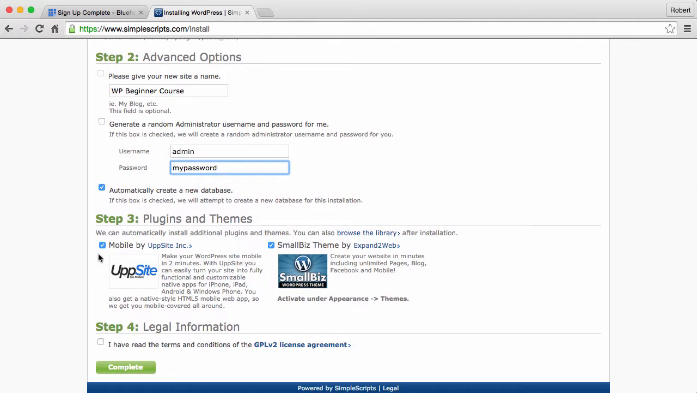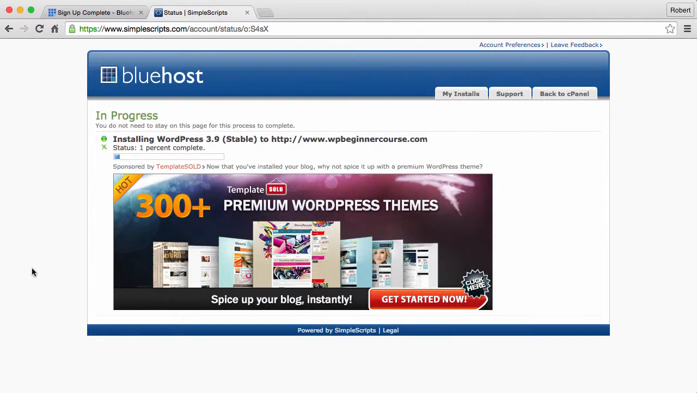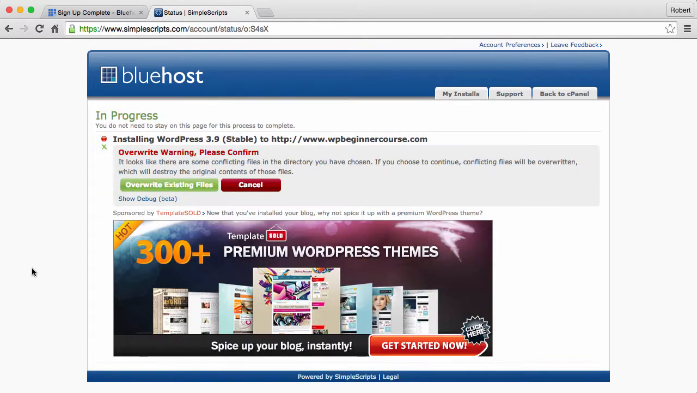Here's some plugins and themes. You can go ahead and unselect these. We're going to be adding some plugins and themes later, so I'll take you step by step on how to do all this. And at the bottom, you just check the legal information and click complete. Okay, here we are in the progress of installing WordPress. So you're going to get a warning here. Go ahead and overwrite existing files because there's nothing there really anyway.